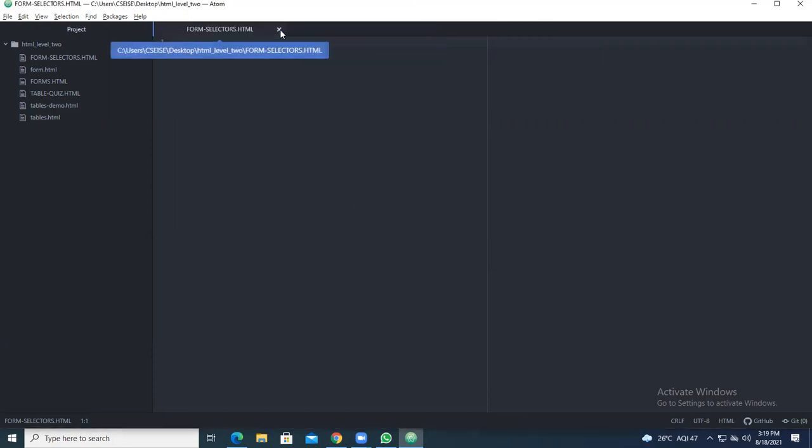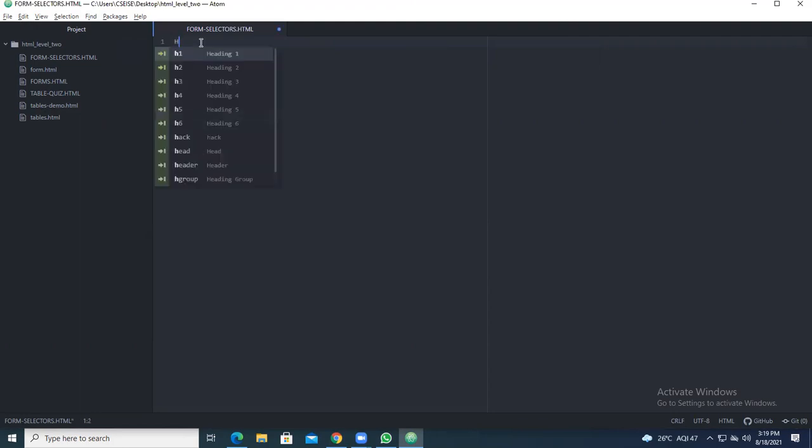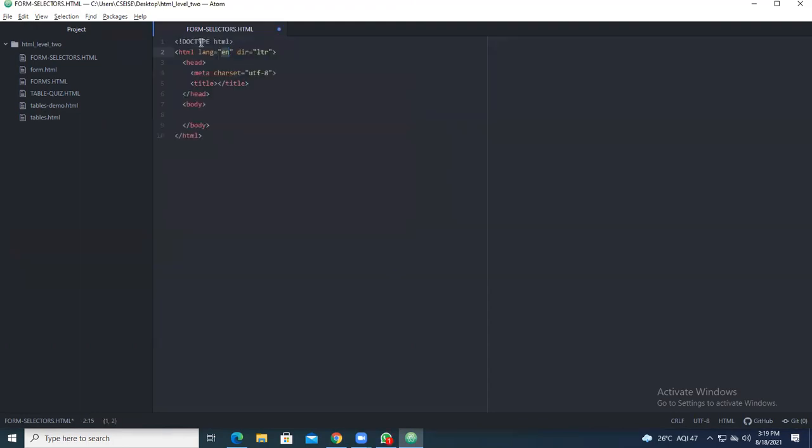So close each and everything. Form selector you have taken. So initially go with HT. So HT stands for HTML. So when you type HTML, you will be getting the tree sitter. So inside that you give something called title. You take it as form selectors. So you'll be giving like form selectors.